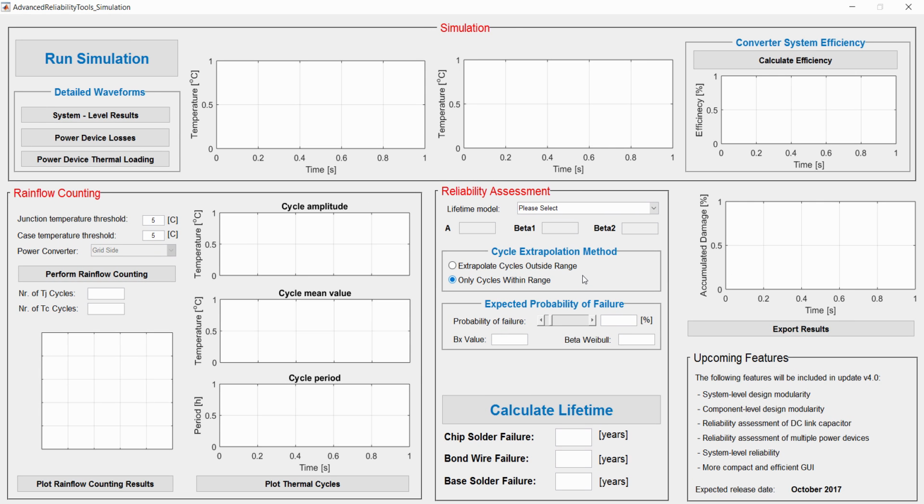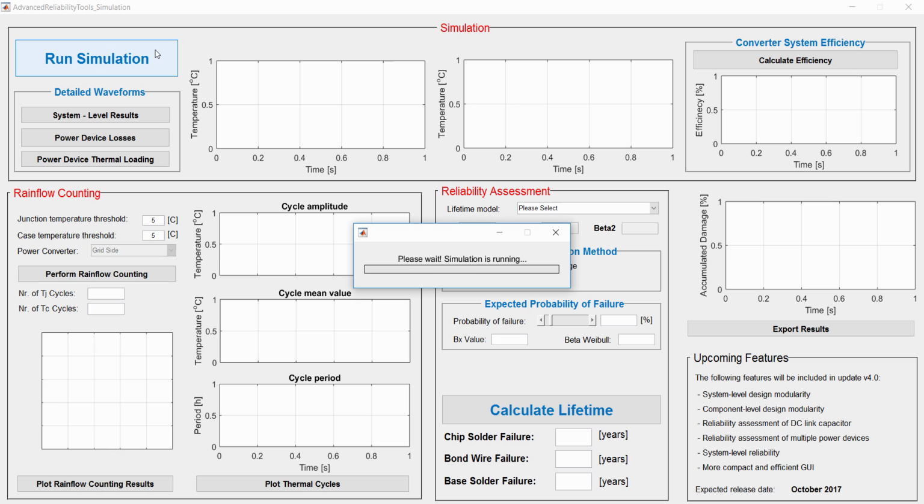By pressing the Run Simulation button, all the user inputs will be updated and the simulation of the system can begin. For this given application, the simulation runtime is approximately 1 minute, but I will fast forward to the simulation end time.